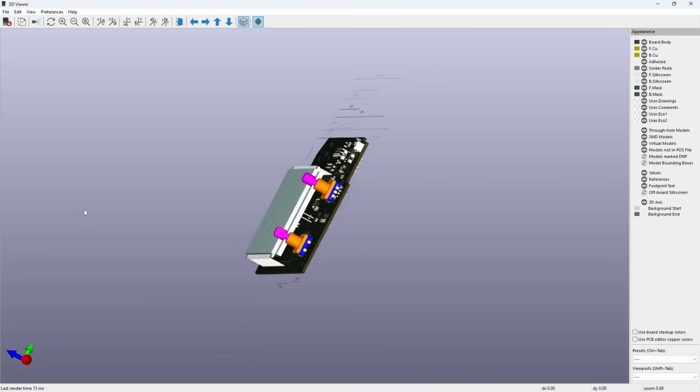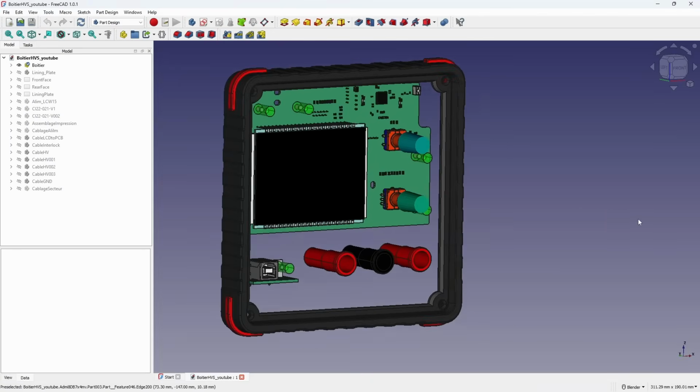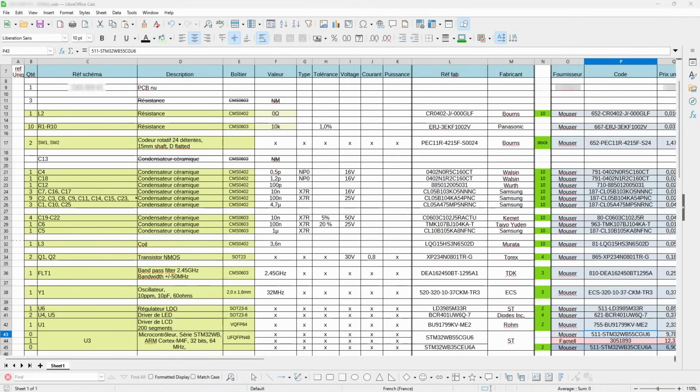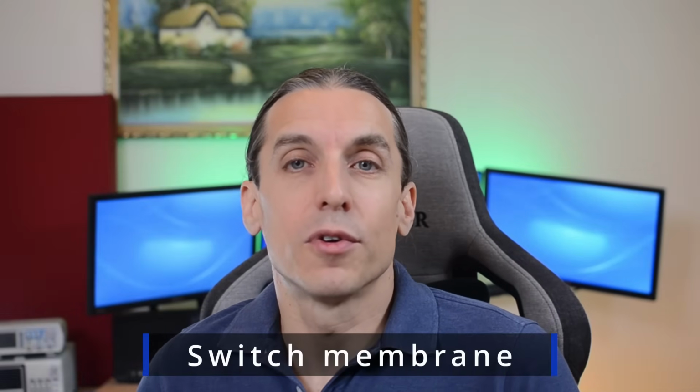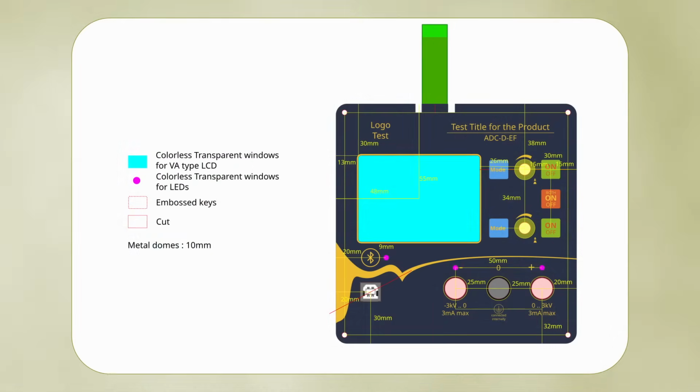When the PCB is ready, you can export the full board as a step file back into FreeCAD for integration in your product. And finally, for the bill of materials, you can also use an open source software like LibreOffice Calc. Now, the process for designing the switch membrane is quite similar. The main task is to correctly define the graphics and the layout. Then, having them manufactured is fast and easy using online quotation systems like GRPanel.